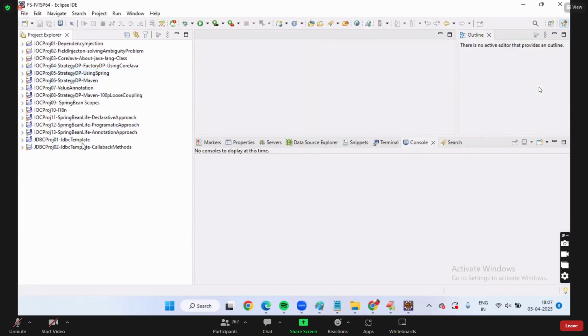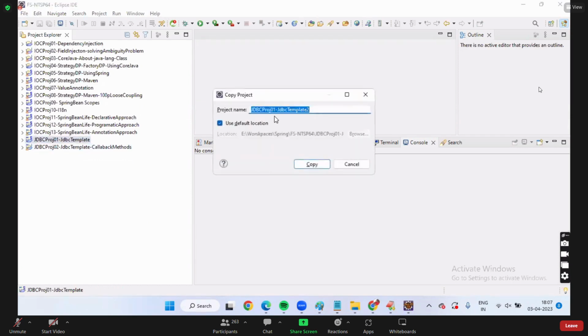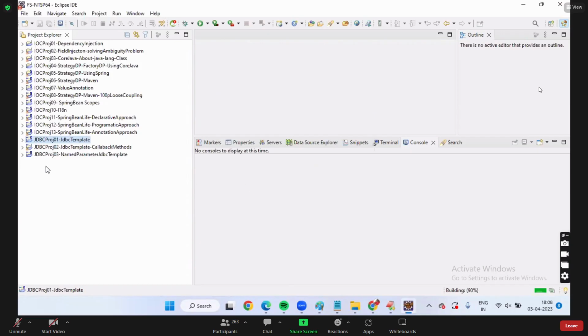Those all editors. I'm taking the same setup, guys. Pros 03. Named parameter JDBC.